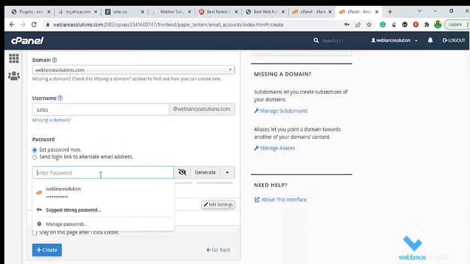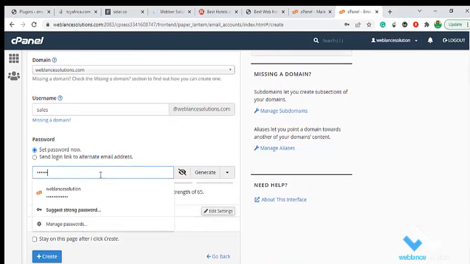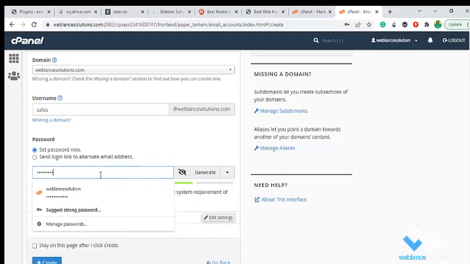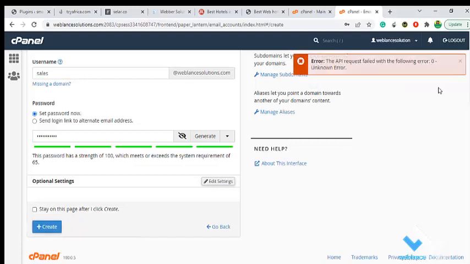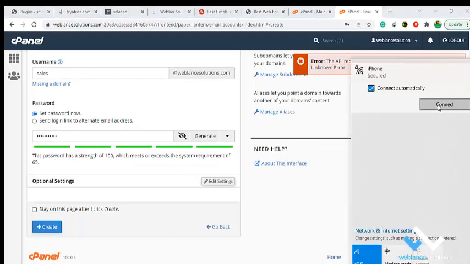Then password, I will create my password here. This is my password. At the same time, you can generate a password. Just click on generate password, and that will generate a strong password for you. Then you create, and as you can see, creating. Oh, I guess my network, pardon please, my router has issues, so I'm using phone network.